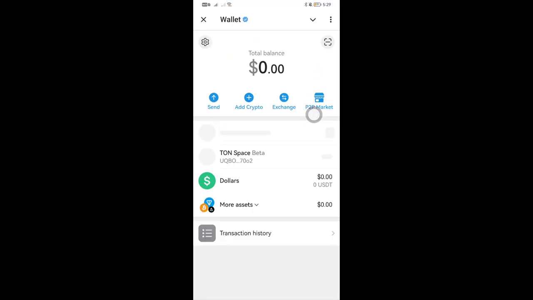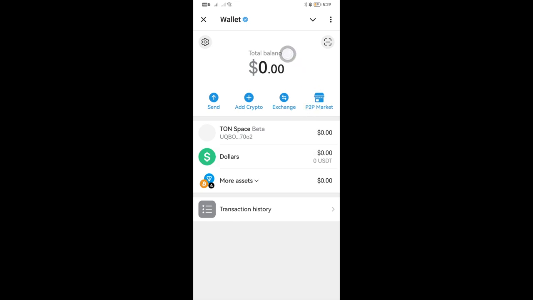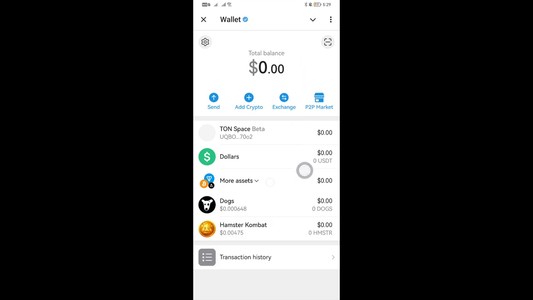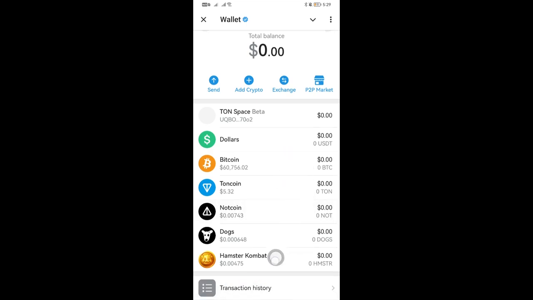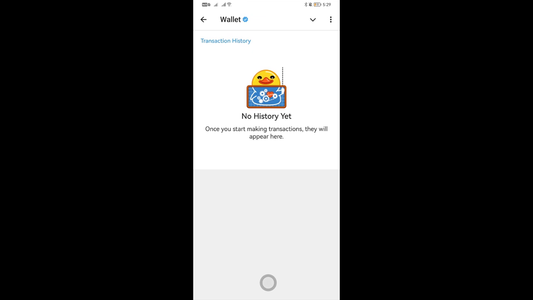Now, if we are going to make this bigger, we should be able to see here our total balance in US dollar, as well as the assets that we have down here. If you are going to look down below, there is an option for transaction history. You can go ahead and click this one in order for you to know the incoming and outgoing transaction history that you are going to have. So basically, that is how it is.